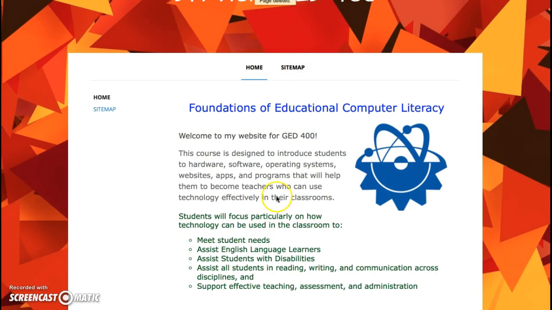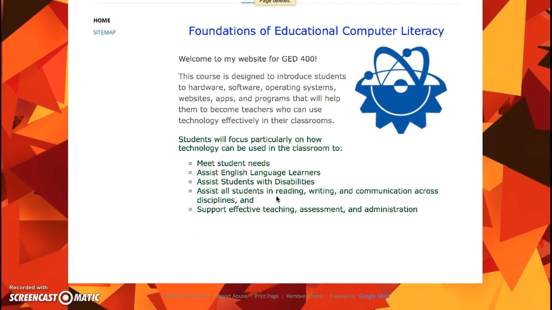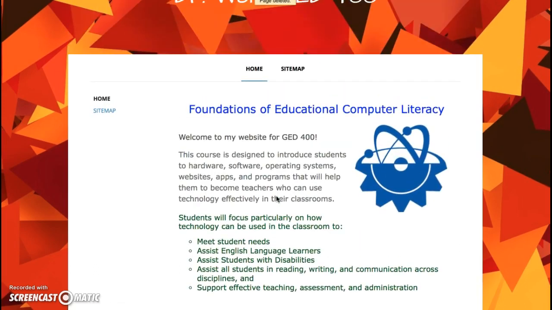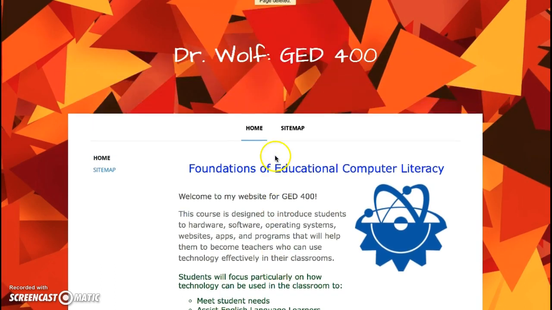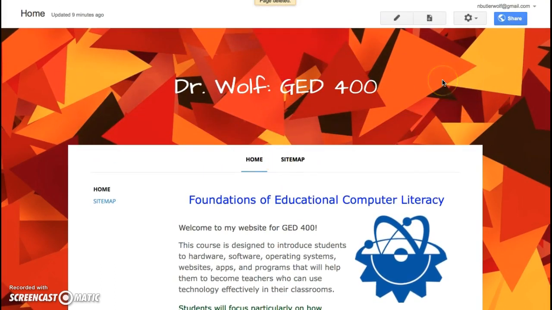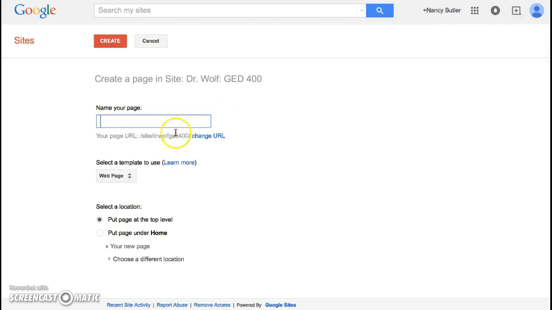I also have a sitemap, which I'll get rid of later. This particular template came with a sitemap. But now we're going to add the next page, and the next page is going to be a personal page. So to add it, all we do is go up here to this button on the main screen, create a page. We're going to name it.